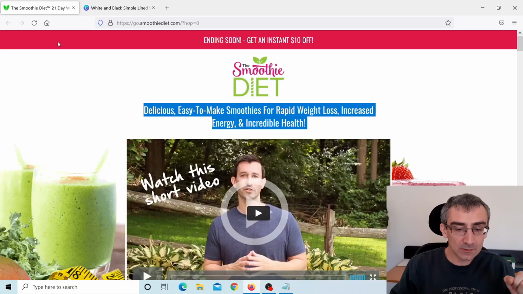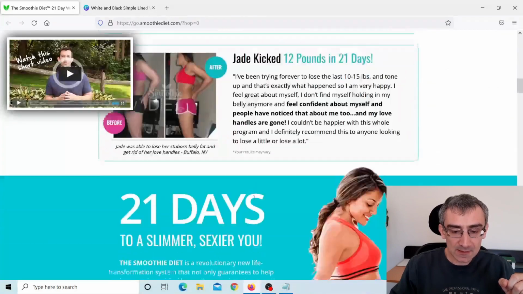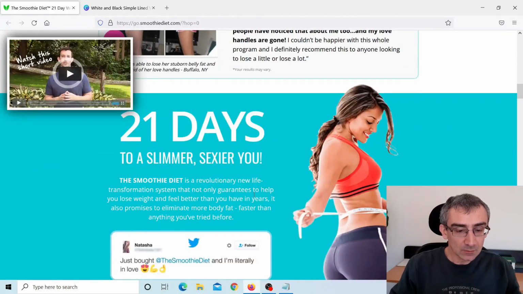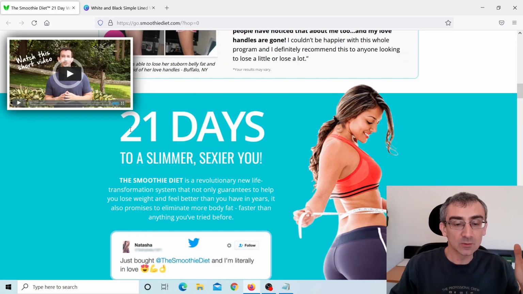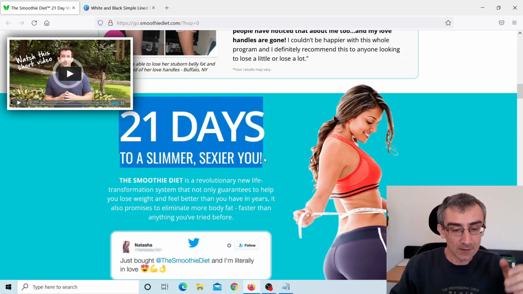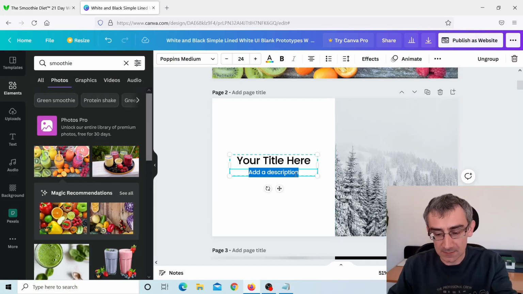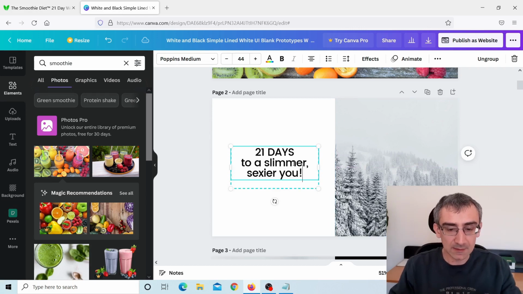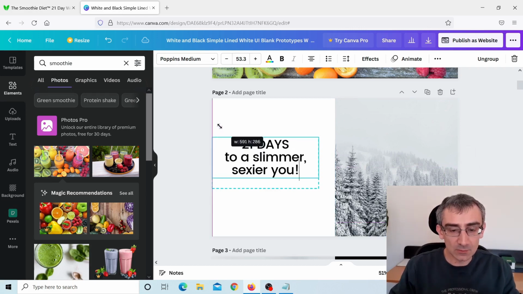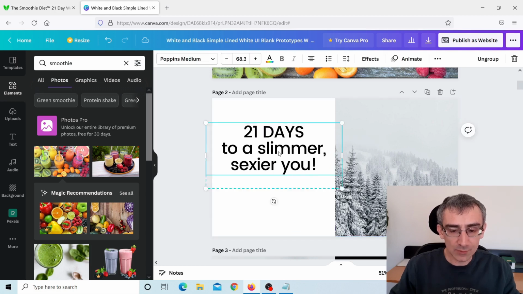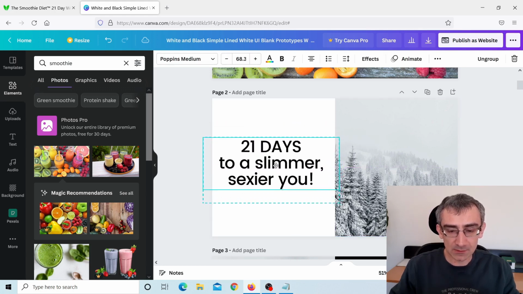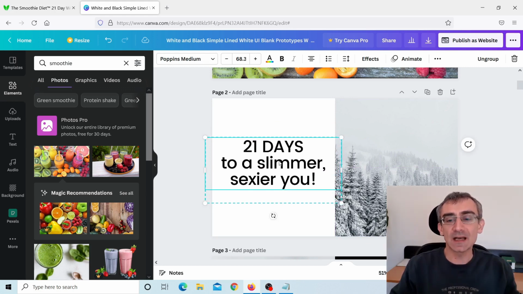I can go back on their sales page again, and scroll through their page to find the text that I can use, okay? 21 days to a slimmer, sexier you, okay? I can just click here, Control C, delete this, and paste that here, okay? And I can just drag it to enlarge it, just like this, and reposition this. You can change the text style if you wish, but I don't want to do that.